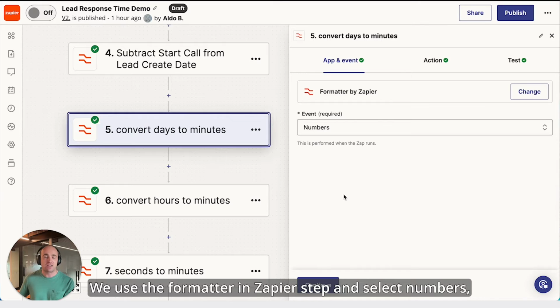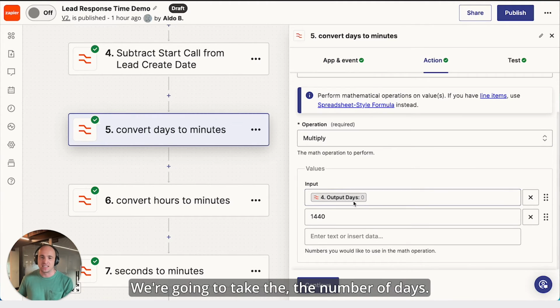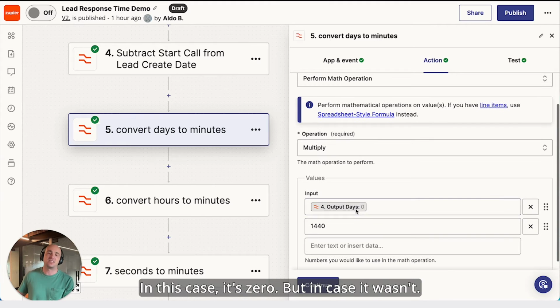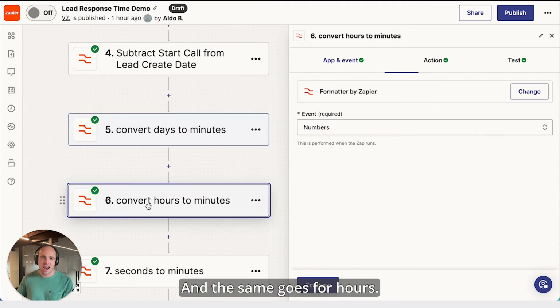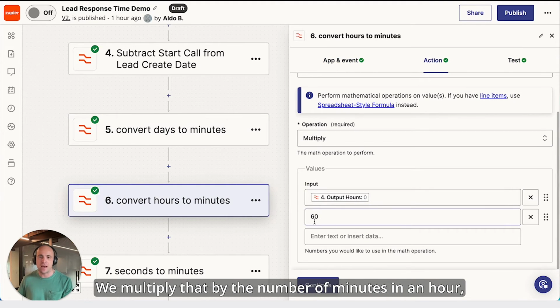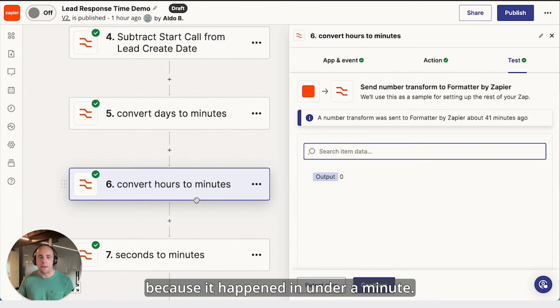We use the Formatter by Zapier step and select Numbers, and the action is Multiply. We're going to take the number of days. In this case, it's 0, but in case it wasn't, we're going to multiply it by the number of minutes in a day. We get 0 here, of course, and the same goes for hours. We multiply that by the number of minutes in an hour, which is 60, and right now, of course, we're getting 0 because it happened in under a minute.